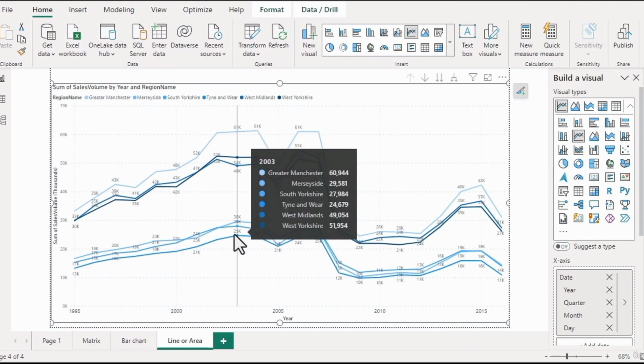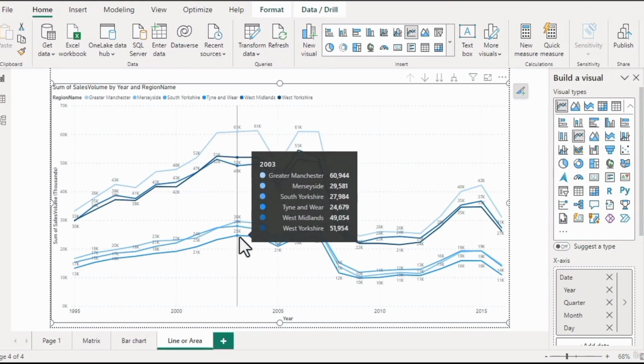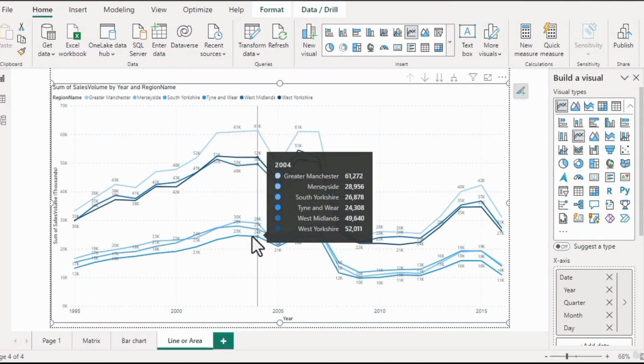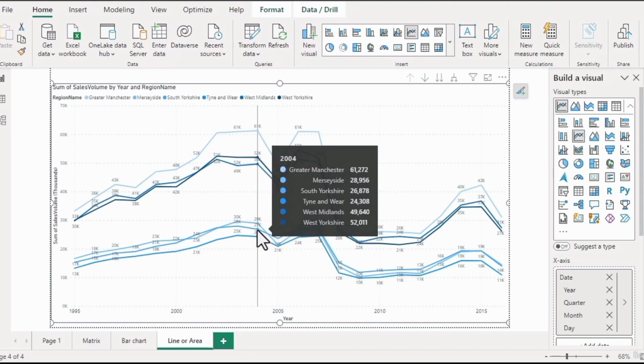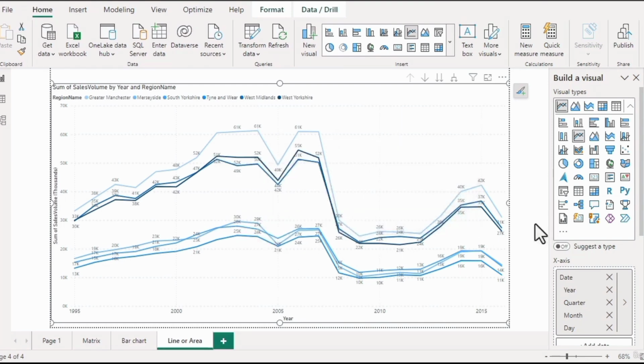So you can see Tyne and Wear at 24,000. What's next? South Yorkshire at 27,000 isn't being stacked on top of each other. The idea of the line chart is that it enables you very simply to see where each of these values goes, including if they interact with each other, if they overlap.